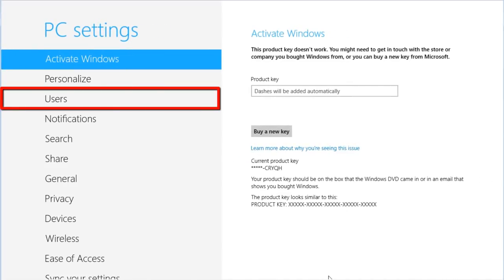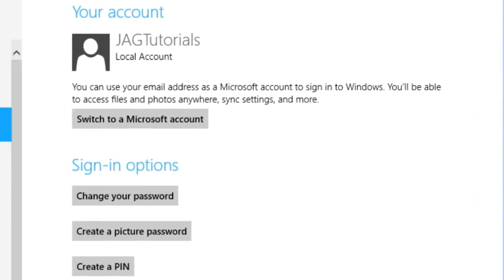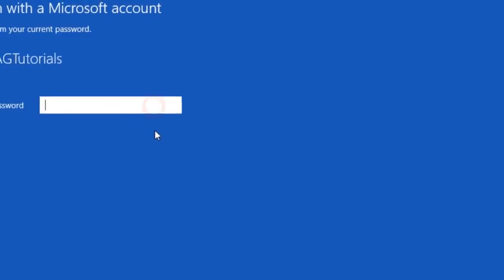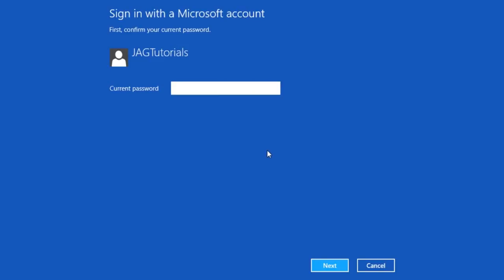In the PC Settings app, click the Users link. It will show the currently logged in user. In this case, the user is Jack Tutorials, and it's a local account. Click the Switch to a Microsoft account button. When asked to confirm your password, enter the password for the currently logged in local user account, and then click the Next button.